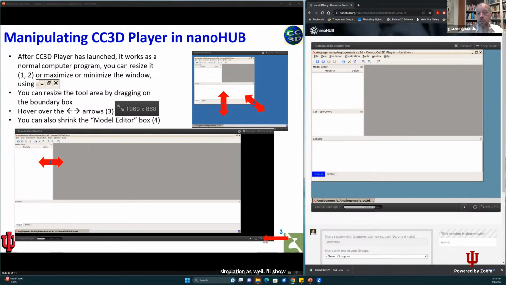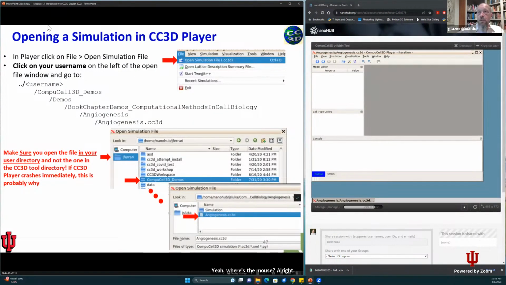I'll show you how to get to the angiogenesis model in both desktop and nanoHUB just a second. Okay. So, as I mentioned, CompuCell is pretty good about hiding its demos. It has great demos, but it's a little bit hard to find them. Let's find it together. Go to the file here. Go to Open Simulation File.